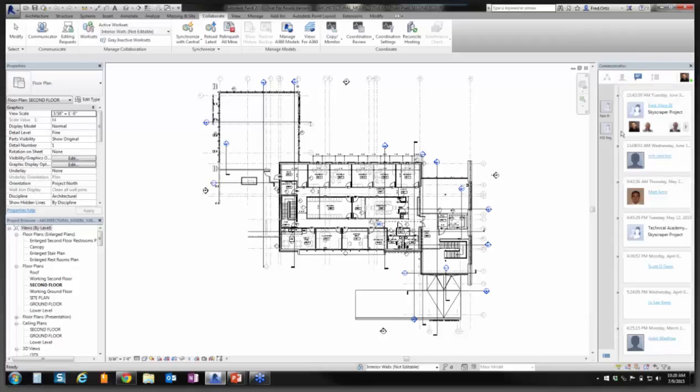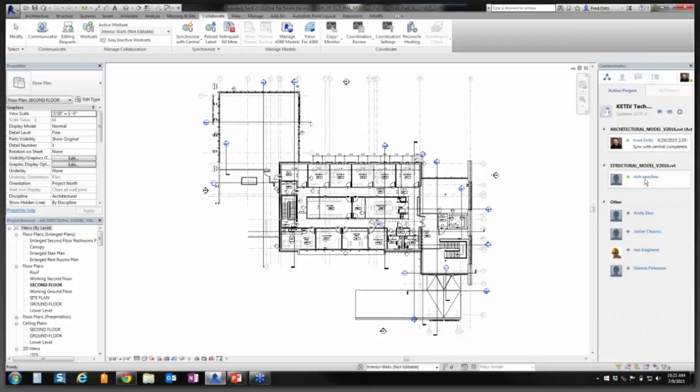We have our projects up here, which if you're involved with multiple projects, you can have them all show up right here if you click on this. We have a contacts list. We have a record of all the chats that have taken place within your projects. And right here are all the team members that are active on my project right now.